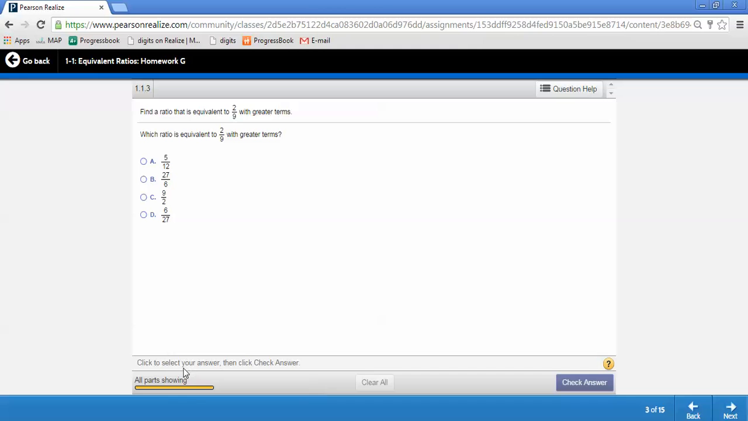So if I were looking at this question, I would automatically see that this is a one-part question because down here at the bottom it says that all parts are showing. If this was a multi-part question, then it would say one of however many parts are in the question are showing. So that indicates how many different things you're going to have to do before you have completed this problem. Now, if you are trying to answer this question and you have no idea how to do it, you have two different options available to you within Question Help.